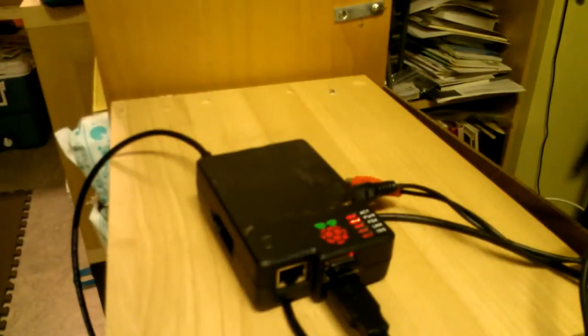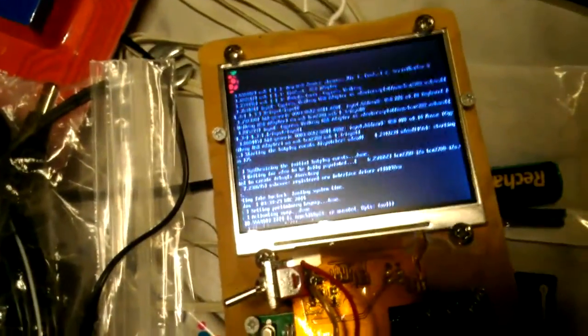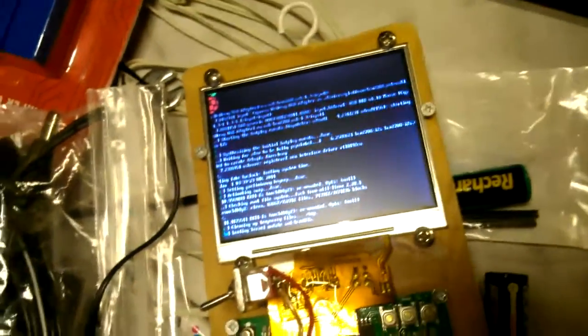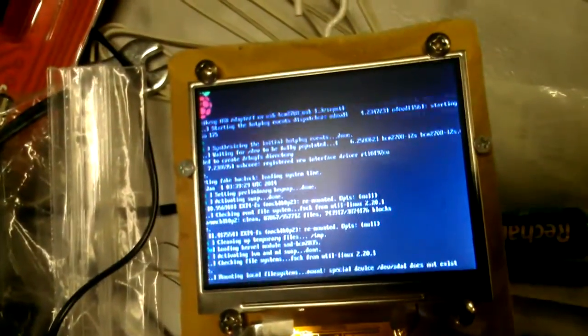And then plug it back into the Raspberry Pi, so I've got the SD card back in there, and I'm just going to boot it up. I'll turn on my monitor here. And it's up. Got one of those LCD displays. So, as you can see, it's booting up. Okay, no problems at all.